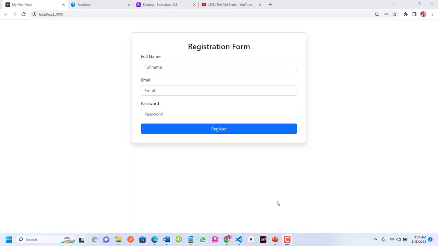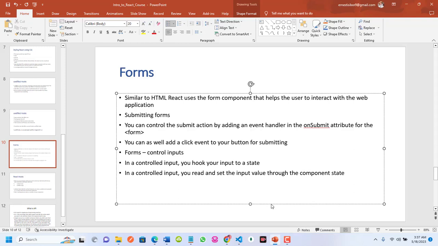Today we want to continue from where we stopped. So let's get the ball rolling. Let's talk about how you can get the onSubmit attribute for your form, and also how to get the control inputs from the users. So let's go to our code.